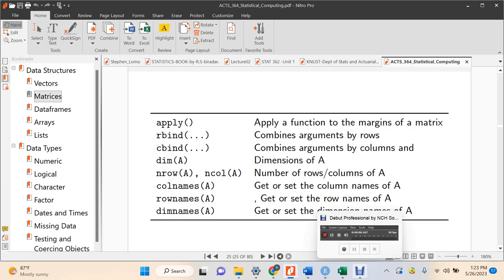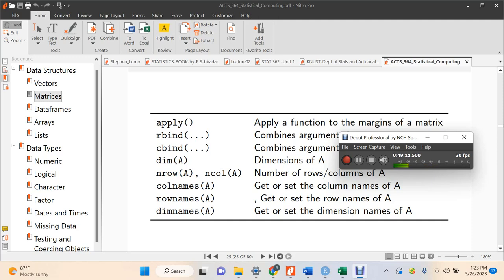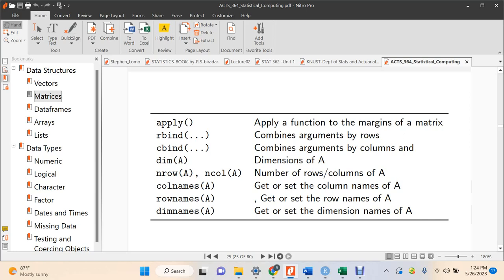We've seen rbind and so forth. So dim will give us the dimension. nrow will give us the number of rows, ncol the number of columns. colnames, rownames, you've seen. names are just both rows and column names, right? But this is the dimension of A, and so forth.